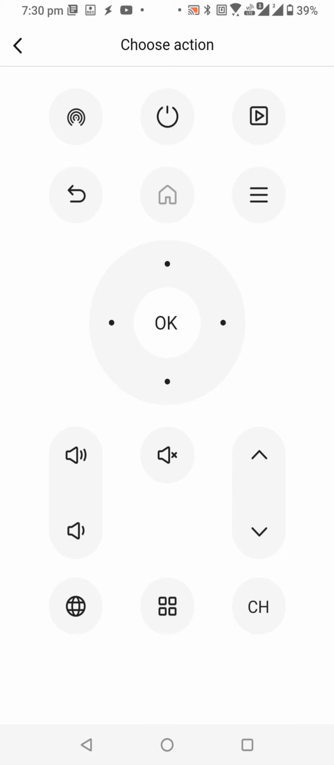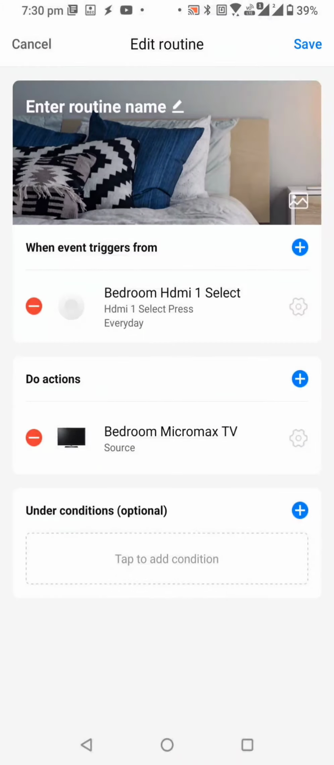You can do whatever you want to do. So I will just choose source. So as you can see, it is added on it. So when you click on the remote source, it will behave in a similar way.